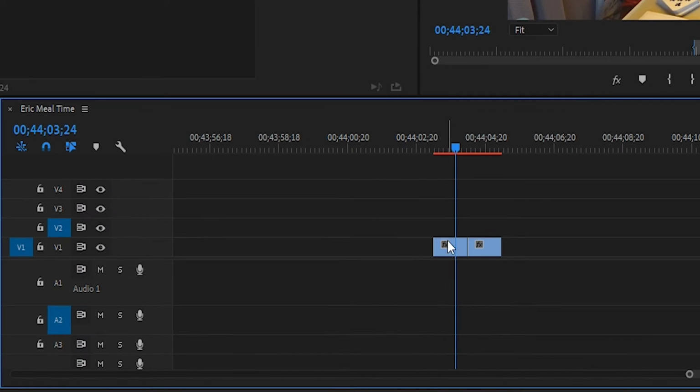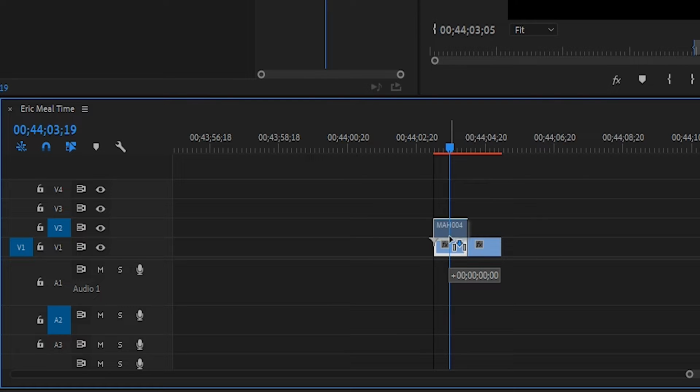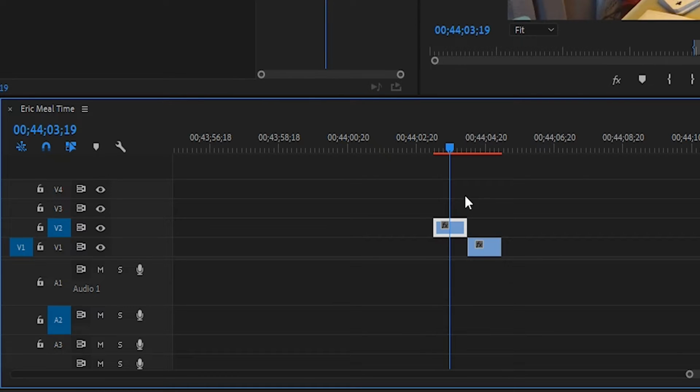So what I have here are just two really quick clips on the timeline. First thing you want to do is drag the first clip to the video track right above. Then, where the two clips change, you're going to go back 6 frames: 1, 2, 3, 4, 5, and 6. And then you're going to move the second clip over to where that's at.